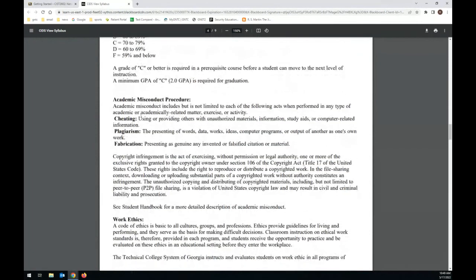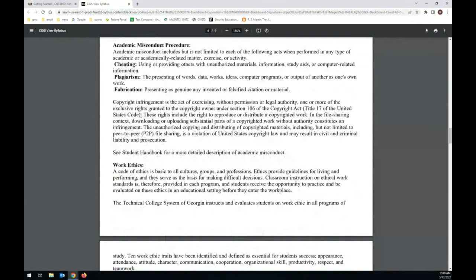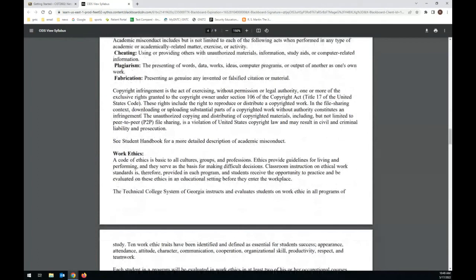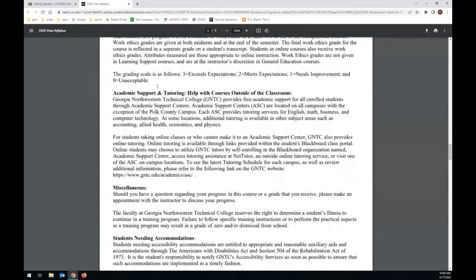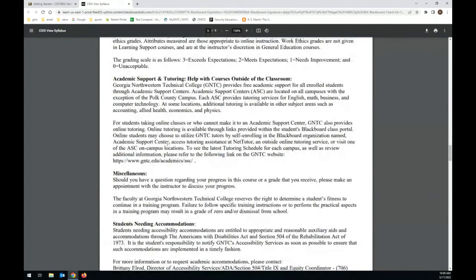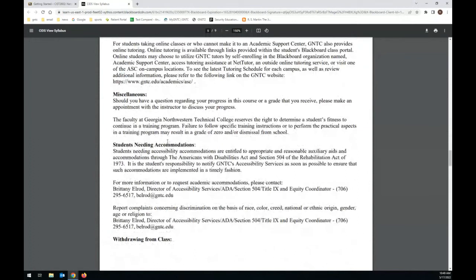All right, following in the syllabus, you see some different college rules that are college-wide. We do have academic support and tutoring. This information is in your syllabus. If you have any questions about your progress in the course or your grade, feel free to contact me.